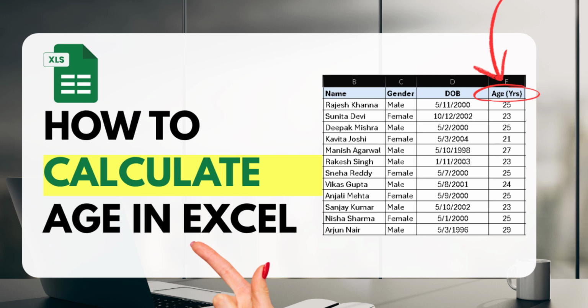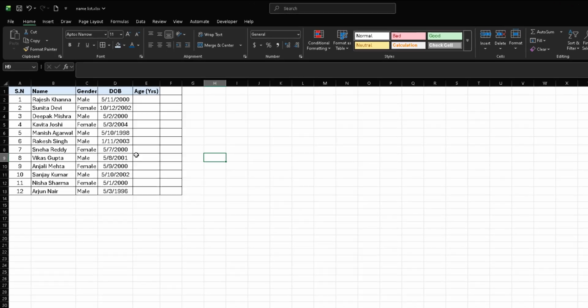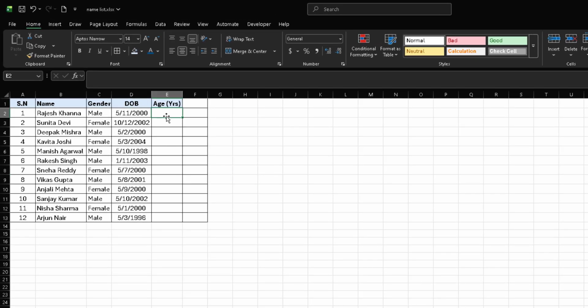This tutorial will teach you step by step how to calculate age with a simple Excel formula. Let me go to a new sheet. So in this sheet, as you can see, I need to calculate age with respect to date of birth.